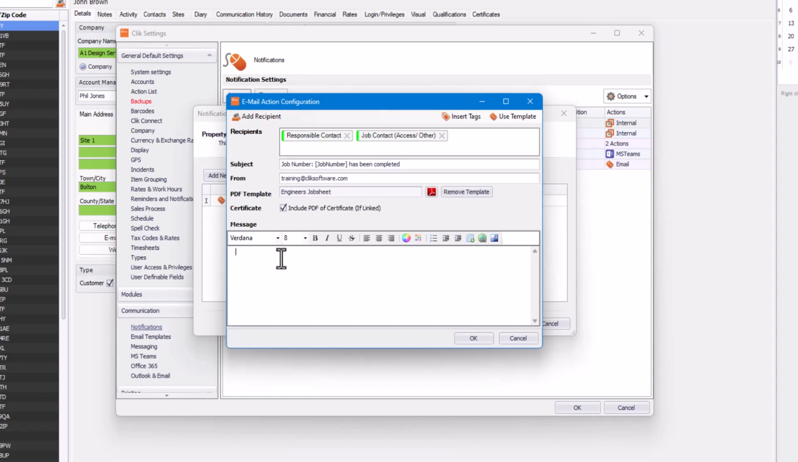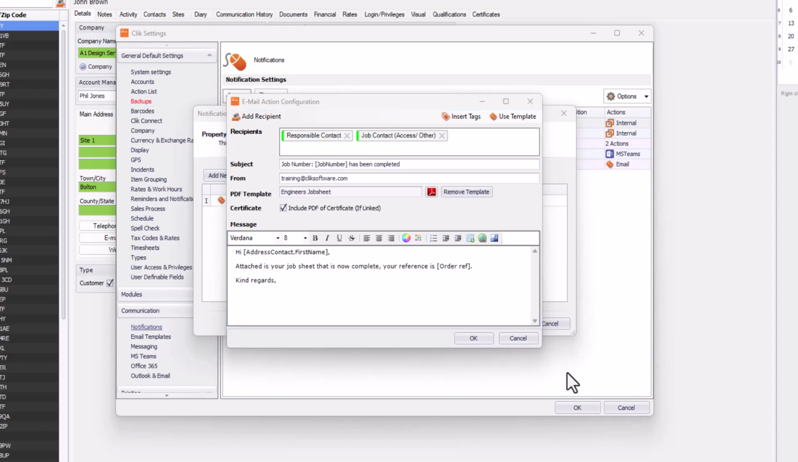In the body of the email, I just want to put the following. Hi job contact, attached is your job sheet that is now complete. Your reference is, and again I'm going to go to insert tag, kind regards, and then that will be it for the message. As you can see, the tags we've used are hi, address contact dot first name, so that's the job contact's first name, attached is your job sheet that is now complete, your reference, and that's an order reference that will be on your job sheet, and then kind regards.